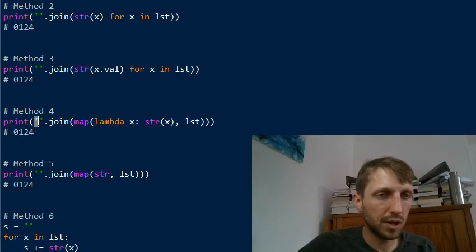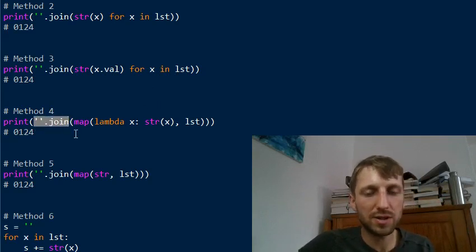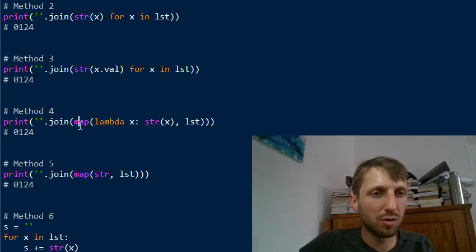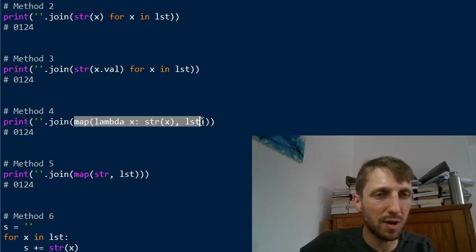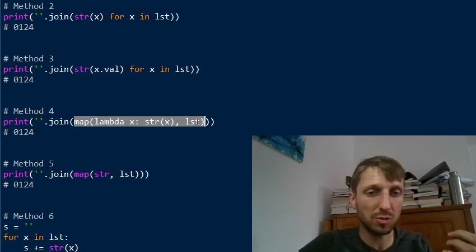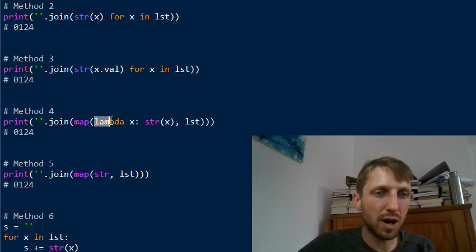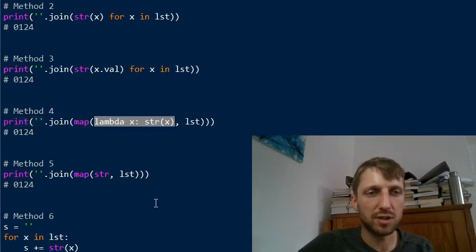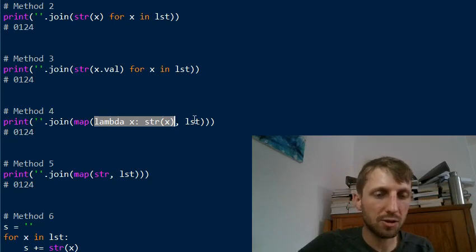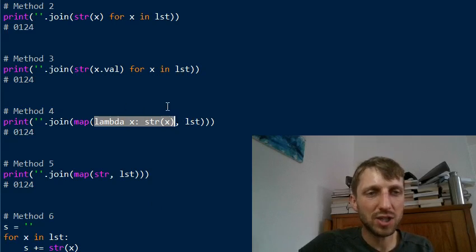So what do you do here? You use the join function and the empty string, so nothing new here. But then what do you join? You join the result of the map function. The map function returns a map object, which is an iterable, so you can iterate over the values of a map object. And what does it mean? The map function takes two arguments. The first argument is a function, and the second argument is an iterable. The map function applies the first argument function to each element in your iterable.